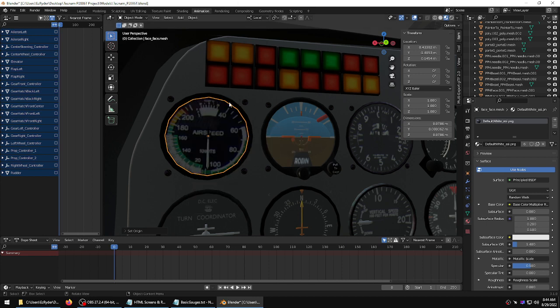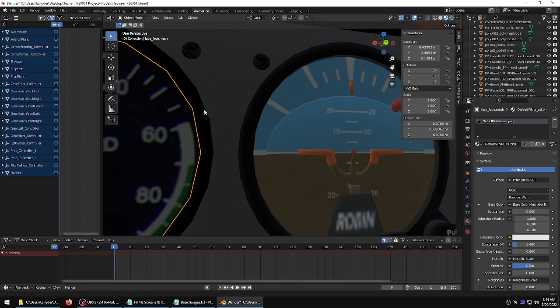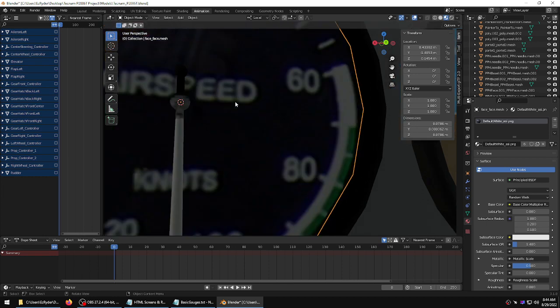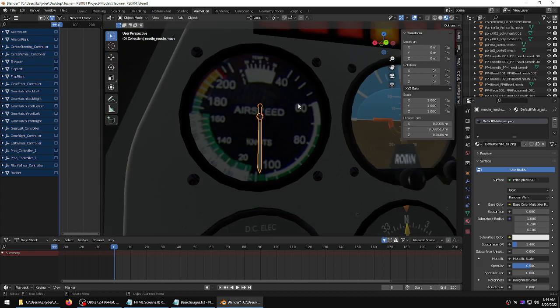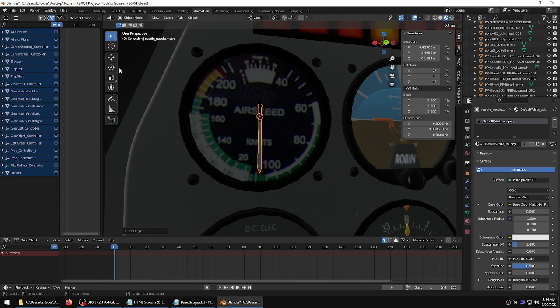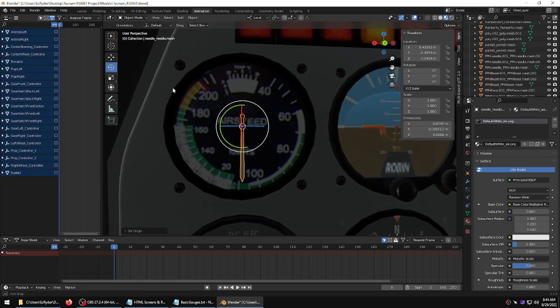Now we can Shift S, cursor to selected. Now that is the dot. Well, see, our needle is pretty darn close from what I can see. Oh, that's perfect. I can live with that. Let's select the needle, origin to 3D cursor. Now we're cooking. So now we can rotate it around the precise center of the dial.